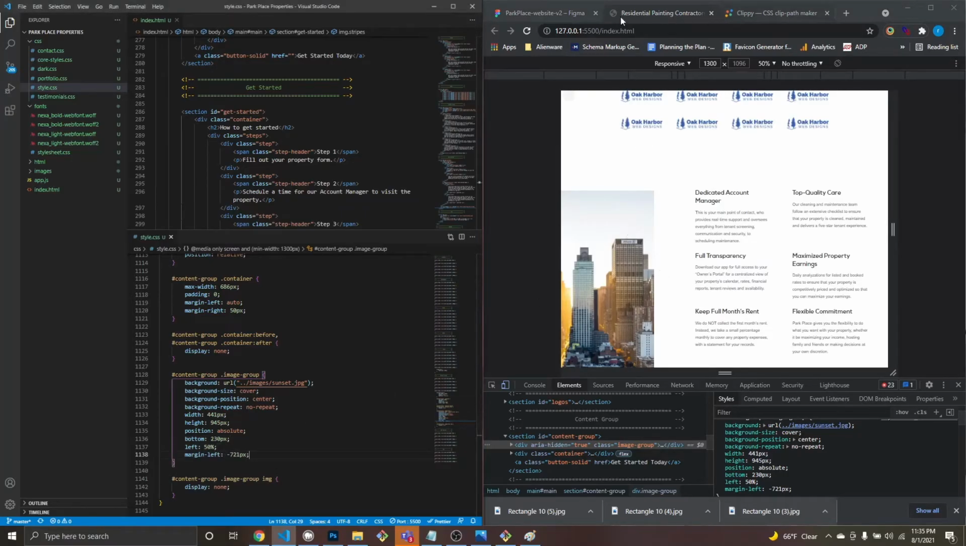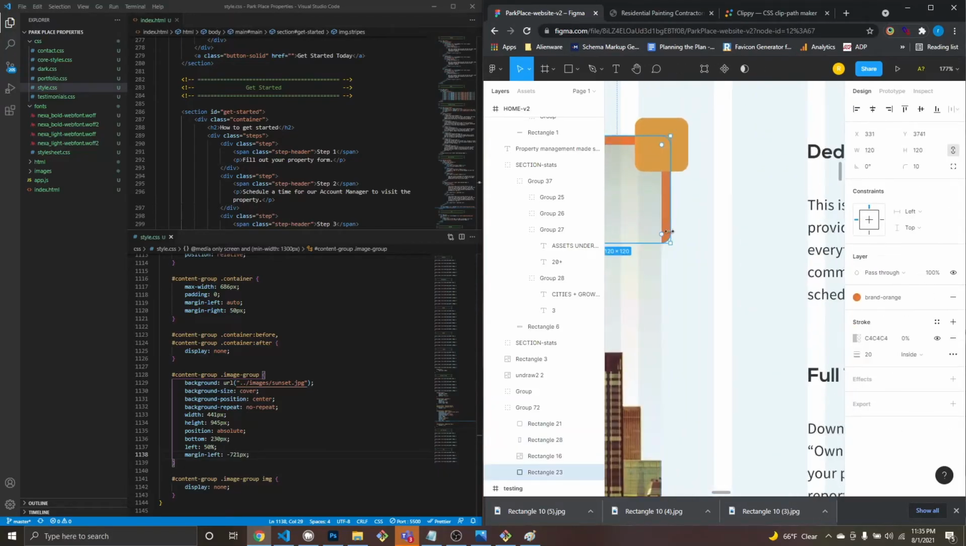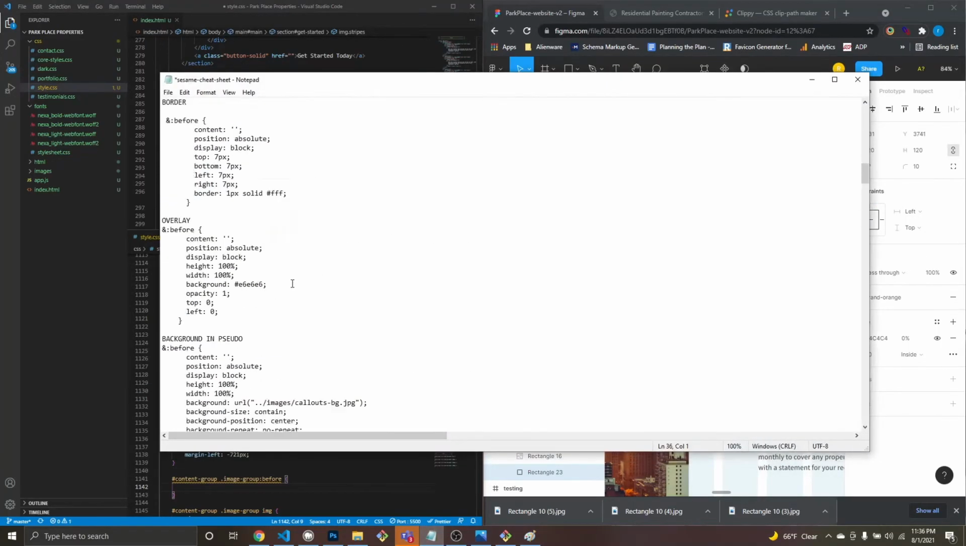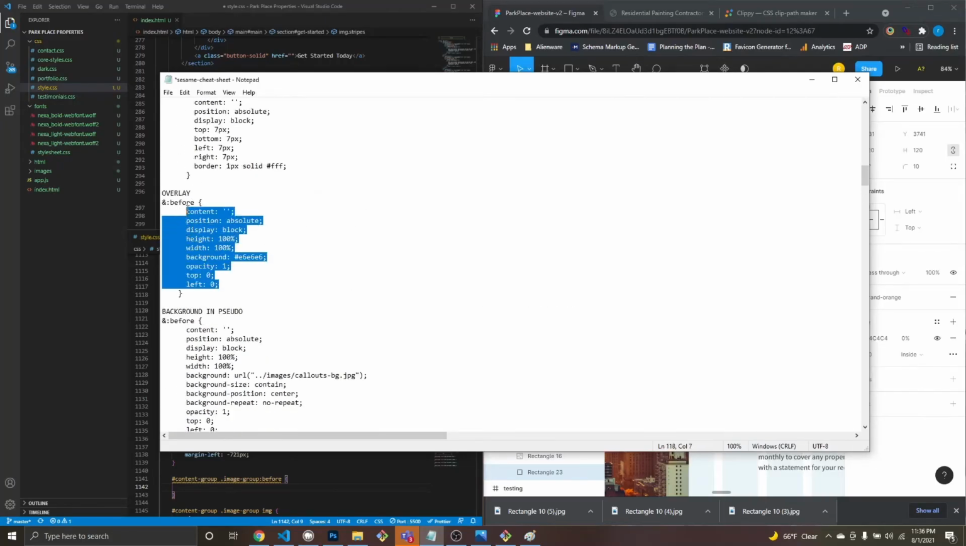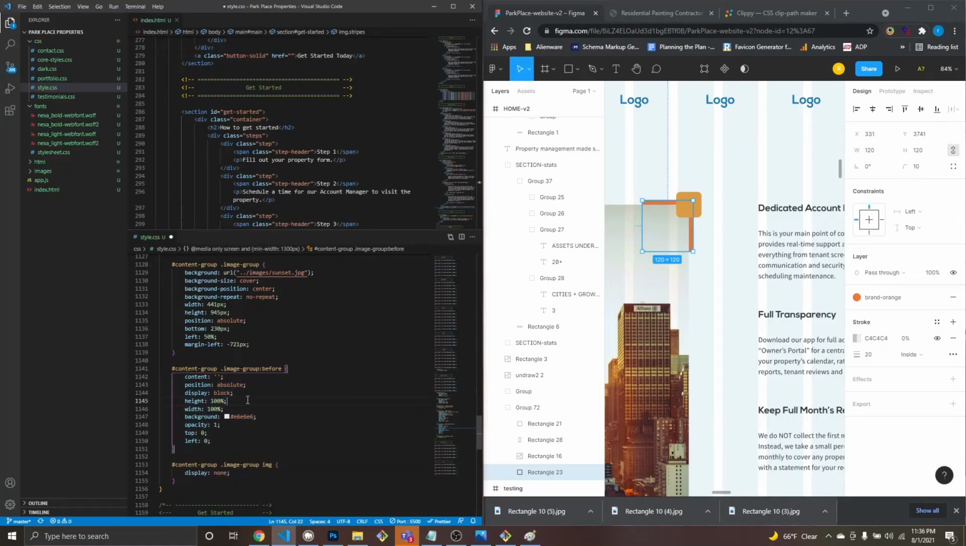So now let's do our pseudos. So we got one in the back. Come here. There we go. So brand orange. So image group, copy, and let's do it before. That's going to be 120. Oh, well, first let's get my pseudo code that I can copy because I don't want to have to write everything over and over again. And it's going to be orange. And our border radius is 10.